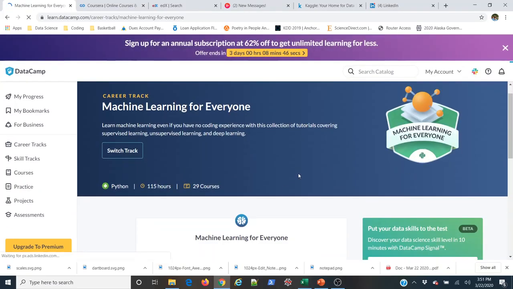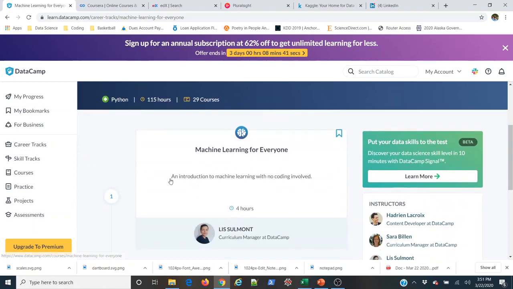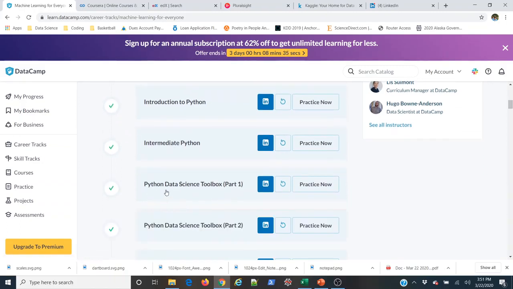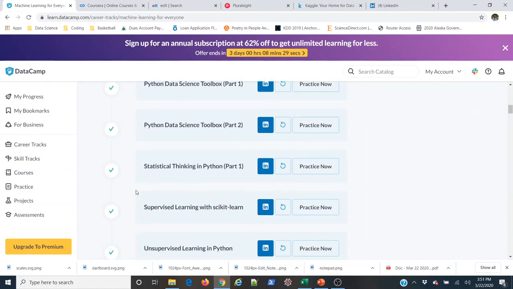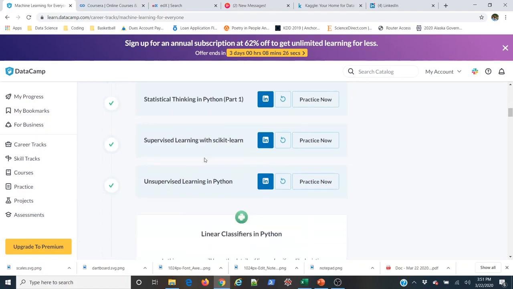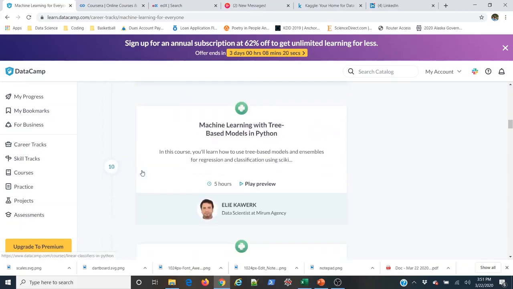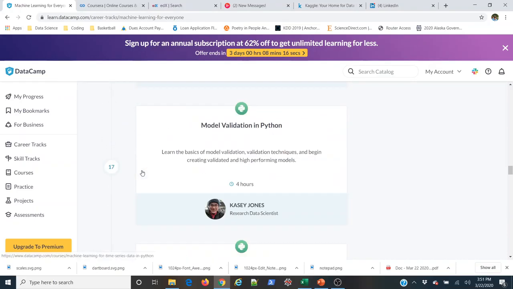Let it load. And then we can look at what we've got here. So we've got a no-code introduction to machine learning, an introduction to Python. So first of all, they teach you how to code, and then they start teaching you data science toolbox stuff, which is all about learning how to write functions and more advanced coding. Start doing a little statistics, and then right away you start getting into actually building models with scikit-learn, doing unsupervised learning, various types of classifiers, and on and on, all kinds of different stuff.